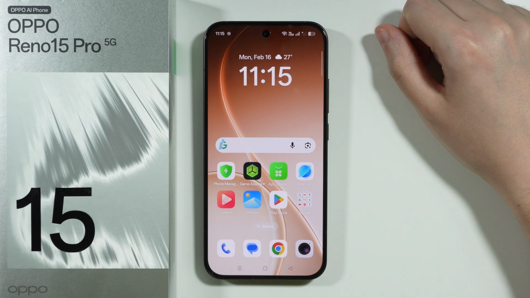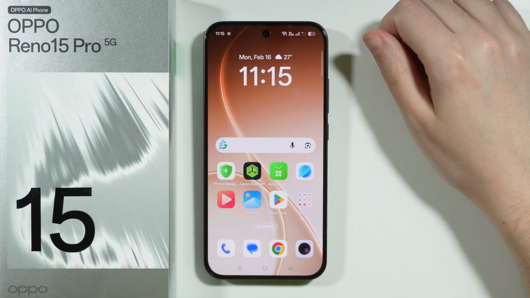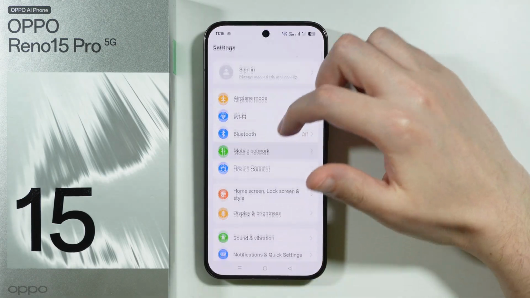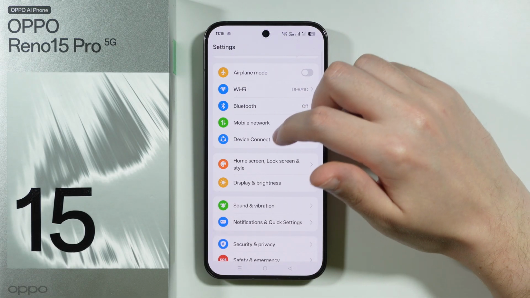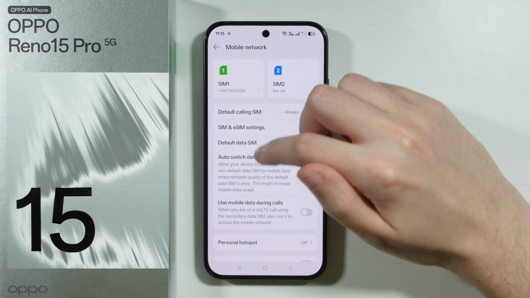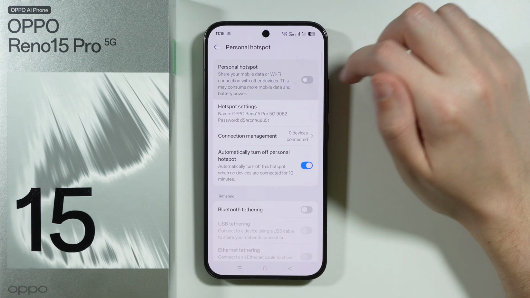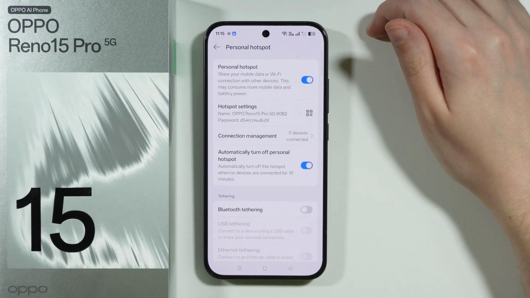If you want to enable and set up a mobile hotspot on OPPO Reno 15 Pro, first of all, we can go to settings on your phone. Next, in the settings, we should be able to go to mobile network, and then in here you can search for personal hotspot. We can enable personal hotspot just by tapping on this switcher over here.